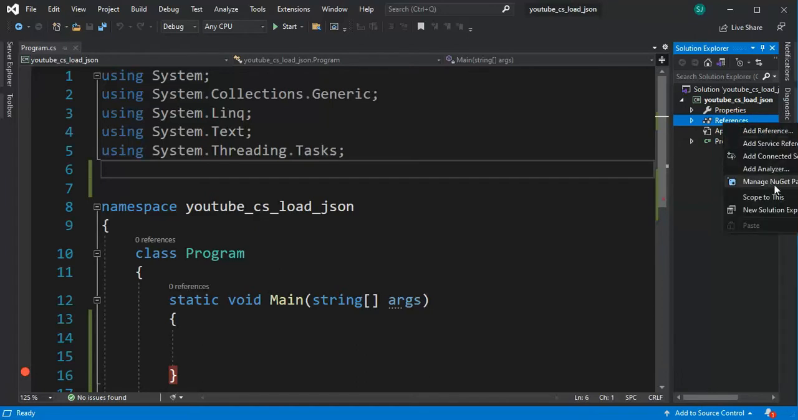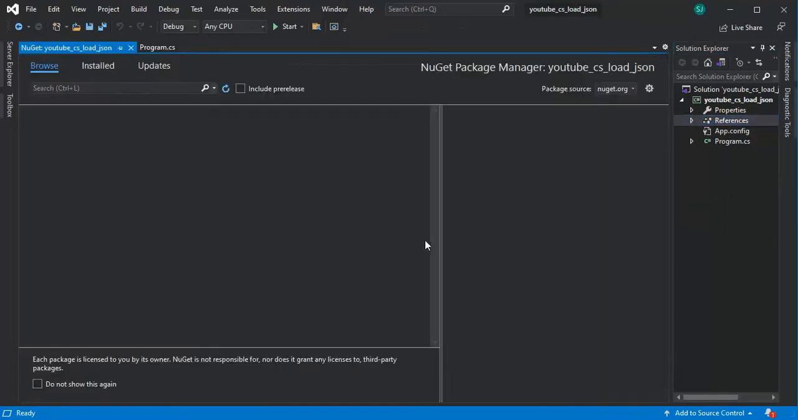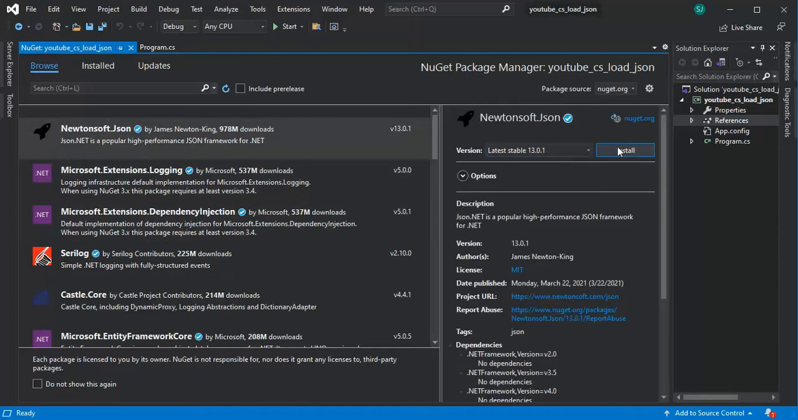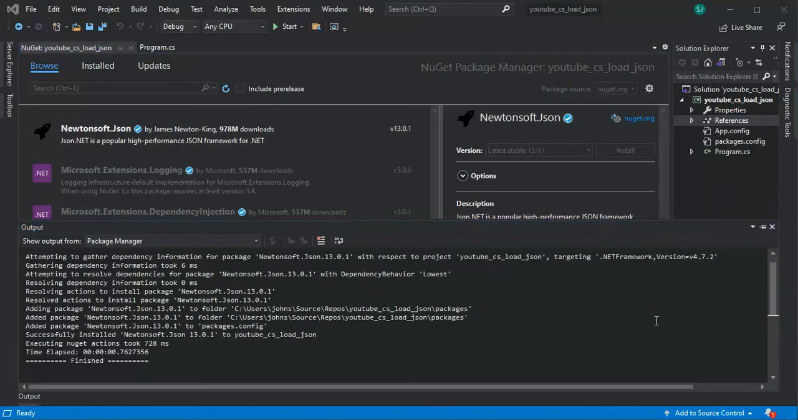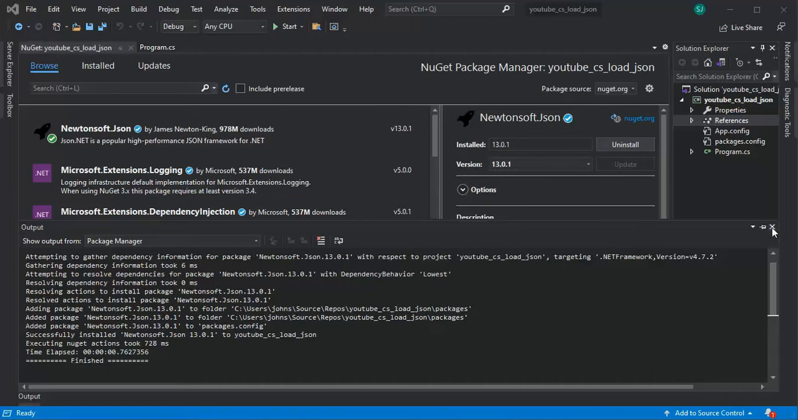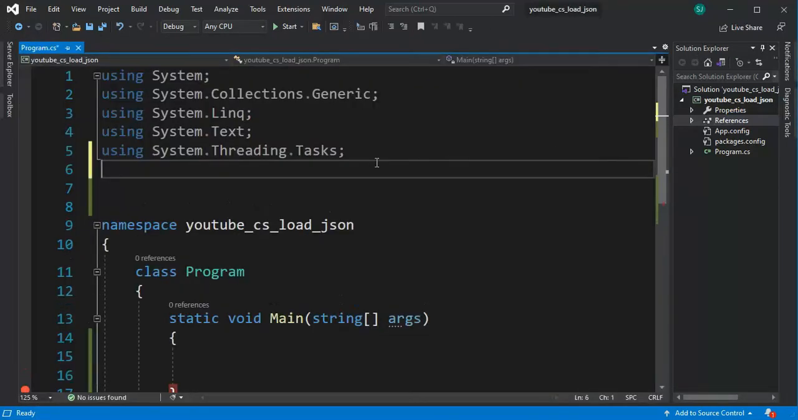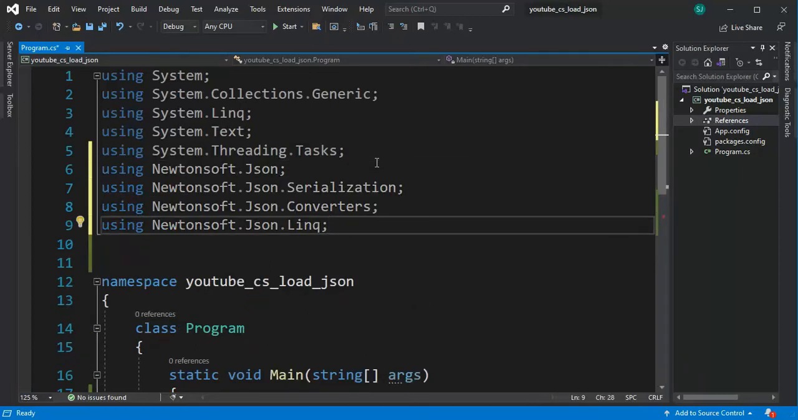So right click on references, manage NuGet packages. We're going to be searching for Newtonsoft JSON, and install it. Once it's installed, we can write programs that use this library. Pretty cool, right? Press pause now to make sure you get these using statements.